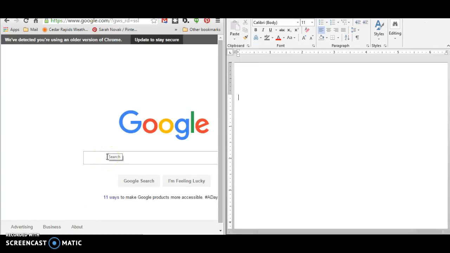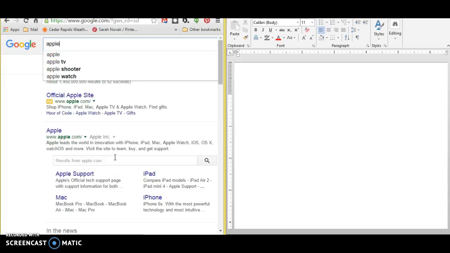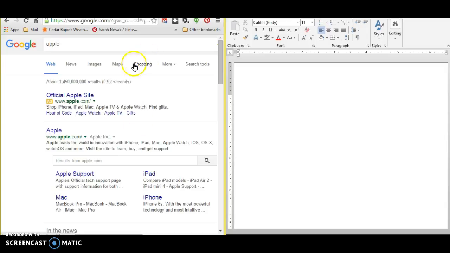Once I go ahead and decide what I'm going to search for, I'll go over to the Google page, and let's say that my favorite food is an apple. I'll type in apple. Unfortunately, even if you spell it wrong, Google is pretty good at helping me out here. And I'm going to click on images.